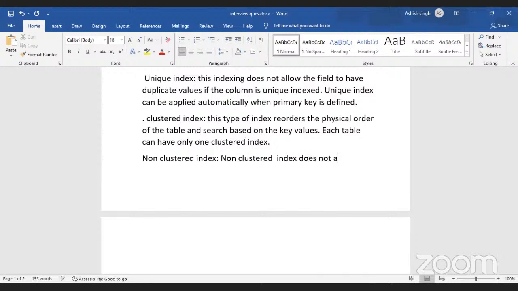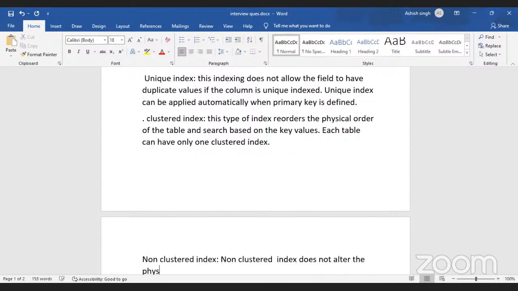does not alter the physical order of the table and maintains what? Logic order. Okay, friends.